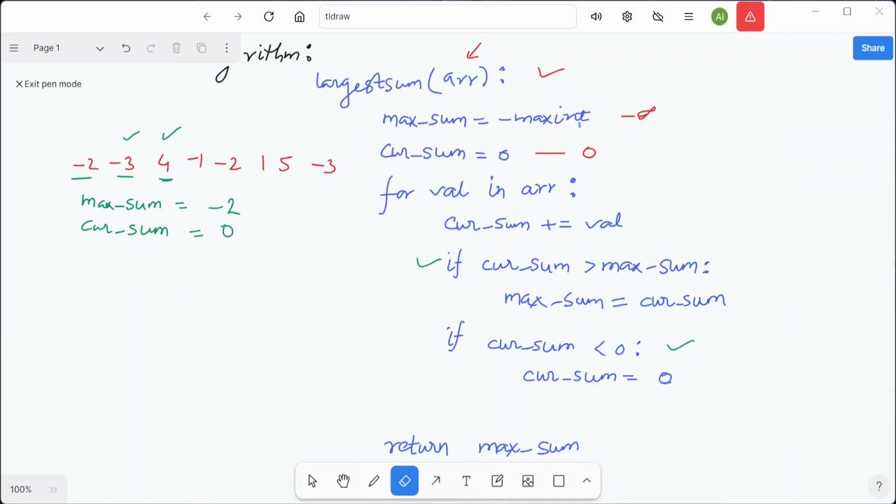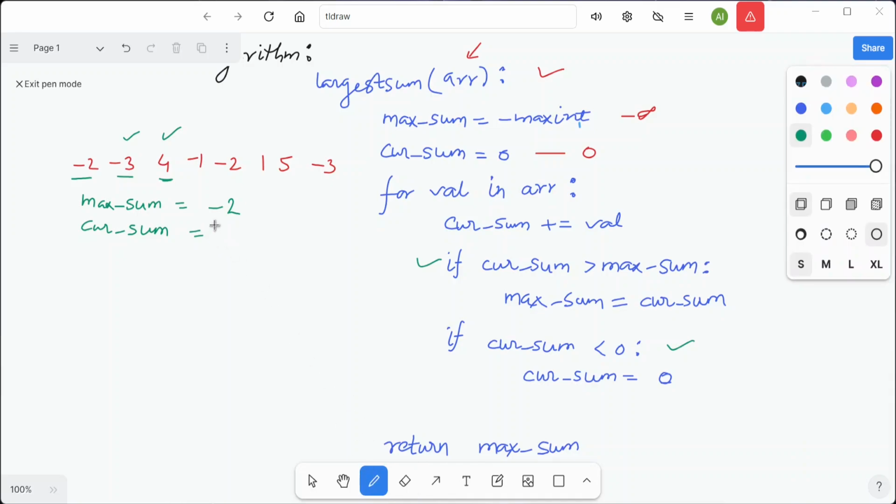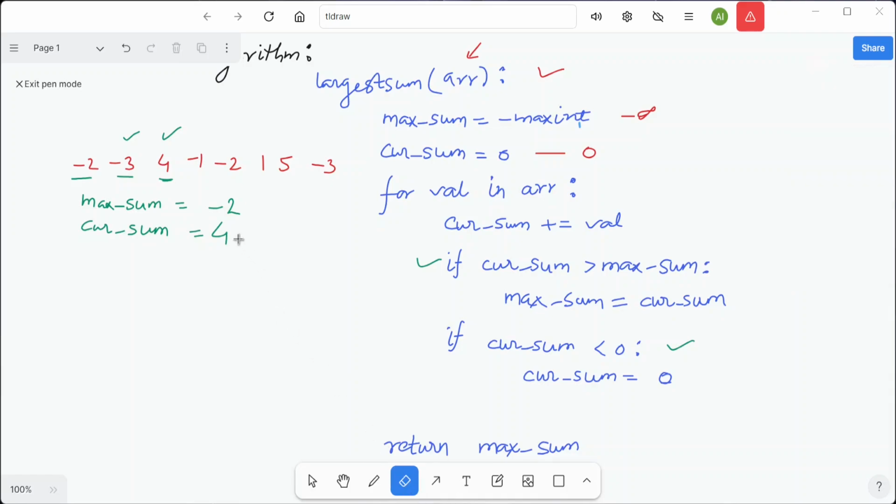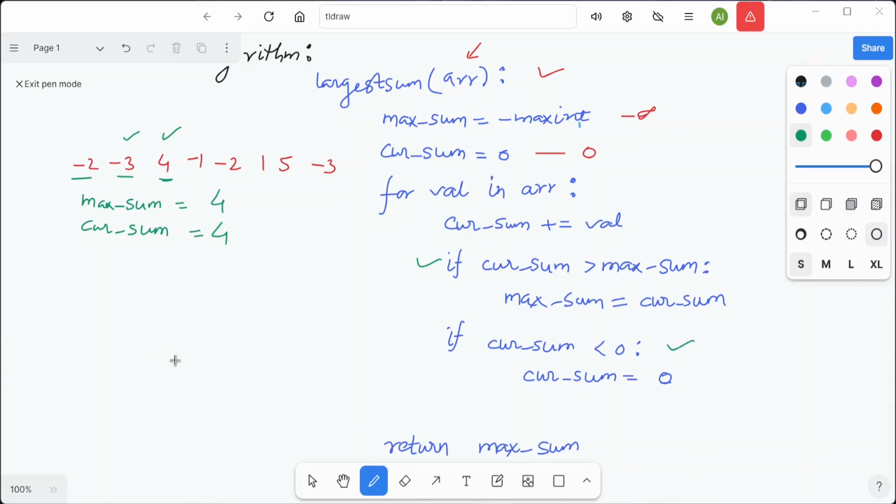So now our current sum value will be 4. Okay, now we will check the condition, it will be satisfied because current sum is 4, which is greater than maximum. So we will assign maximum with current sum, this will be 4. Okay, if you check this condition, it will be false, so we are not going to assign current sum equal to 0.